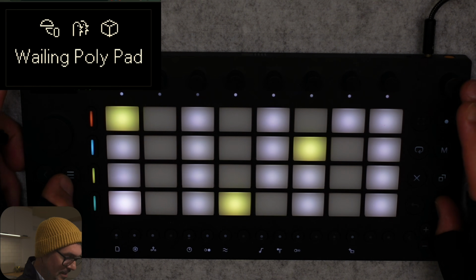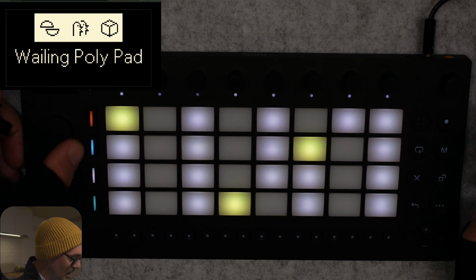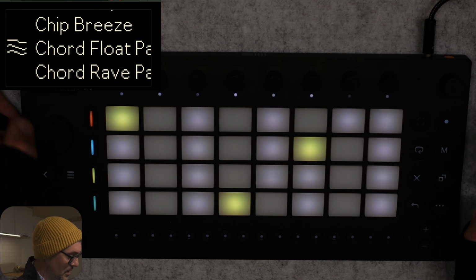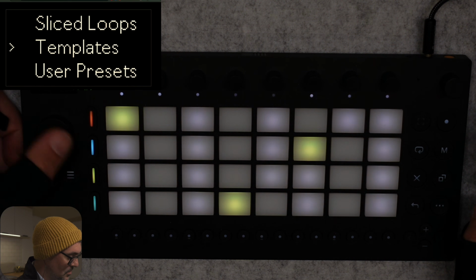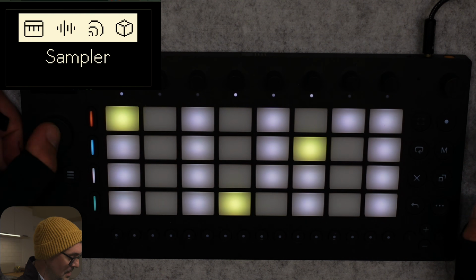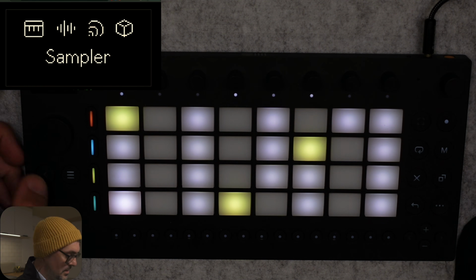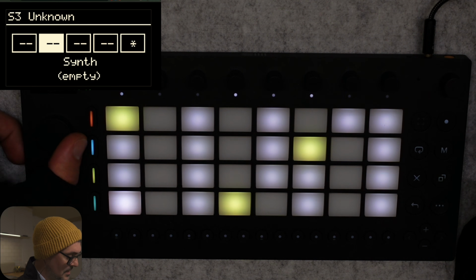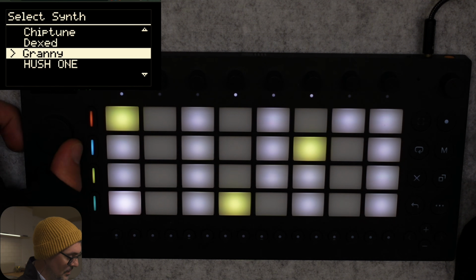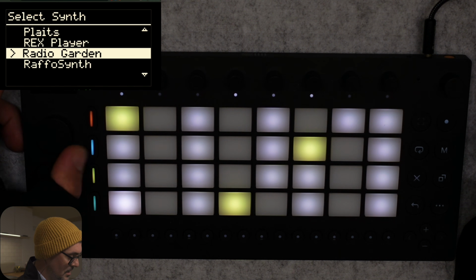Then what you need to do is turn this into a sampler. So we're going to go back, go to templates, and then go to sampler. Beautiful. So now we have the sampler set up, and then we need to go to the second slot, which is the synth slot, and then go down to SurgeXT.